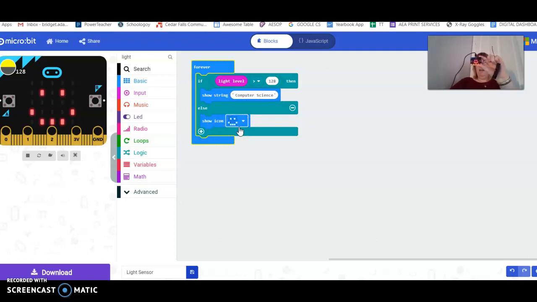So once again, right now I'm in a darker room. If I get my flashlight here, shine that on real quick, now it starts saying computer science because it's detecting that higher light level there at the moment.